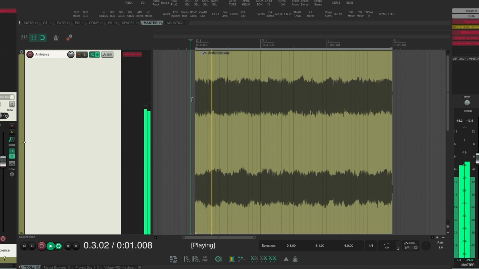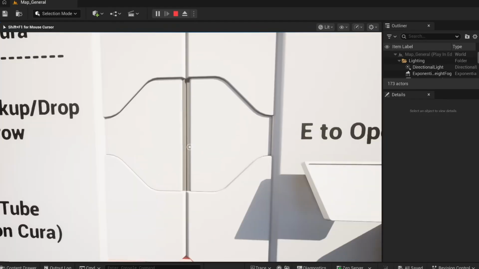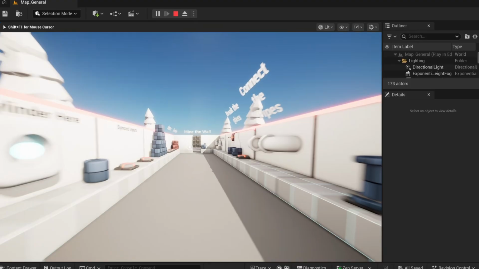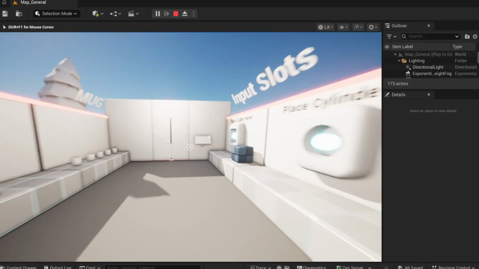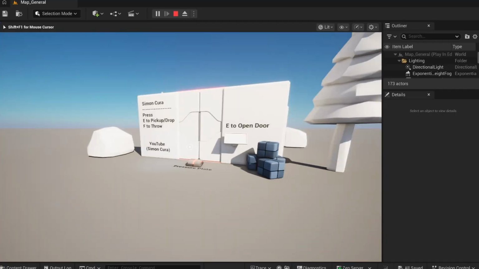I started with ambience, and the idea was to make a state in Wwise so the ambience is heard only while the player is outside the room and fades down when we go inside.